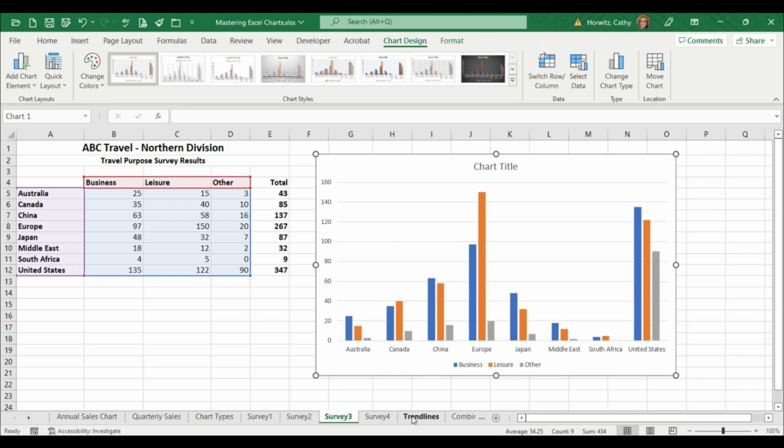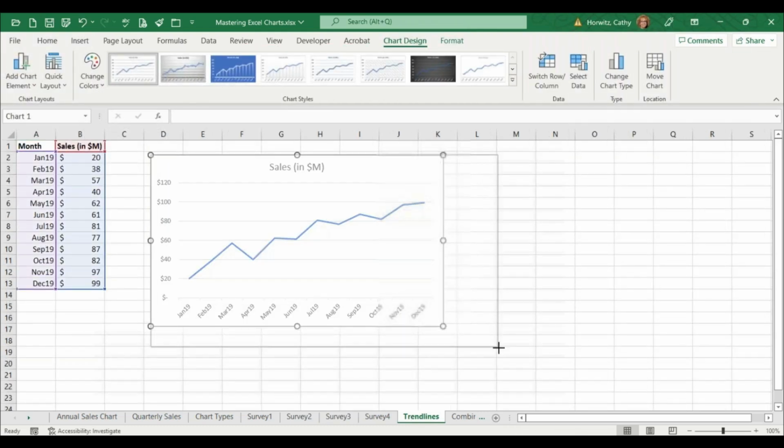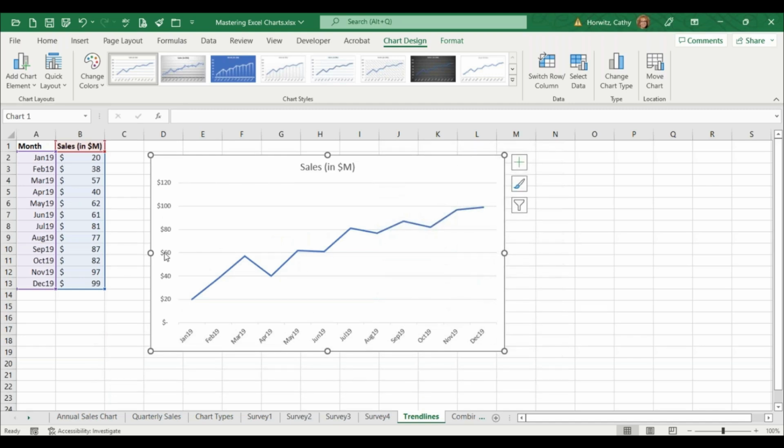Let's jump over to the tab labeled Trend Lines. And let's explore some of the specialty charts. Now in this chart, we have a line chart showing us a trend of sales. We have data for a calendar year, and the sales are representative of millions. And we've noted that in the title of the chart, as opposed to adding an axis label.